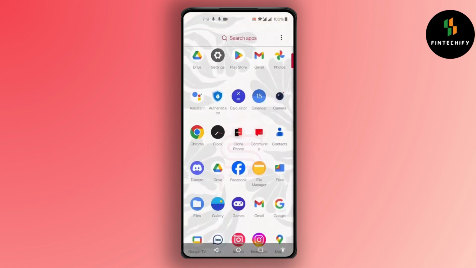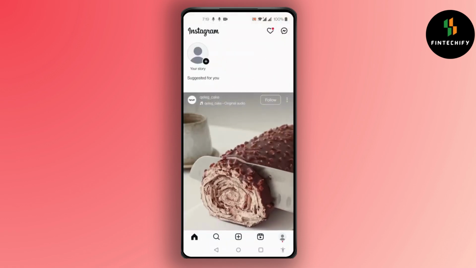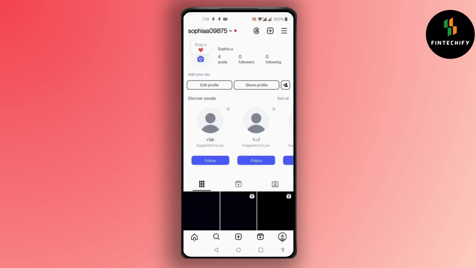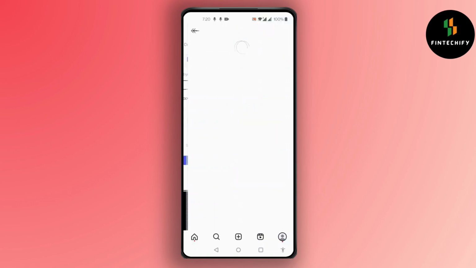First, open Instagram. Log into your account, then click on your profile on the bottom right corner of your screen. Then click on the three lines on the top right corner of your screen. You'll find this kind of screen pop up, which is settings.